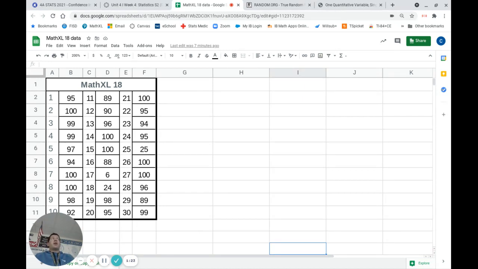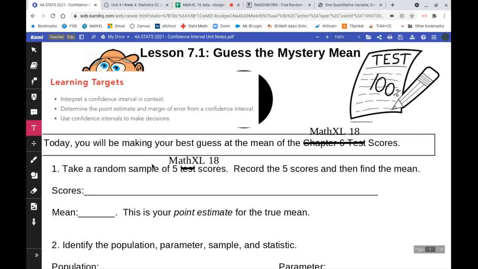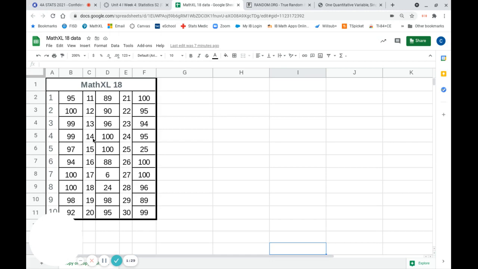So how can we best estimate the mean? Let's take a sample. That's just what we're going to do. We're going to take a random sample of 5 scores, record the scores down here, and find the mean. You may have noticed that I had them numbered 1 through 30.